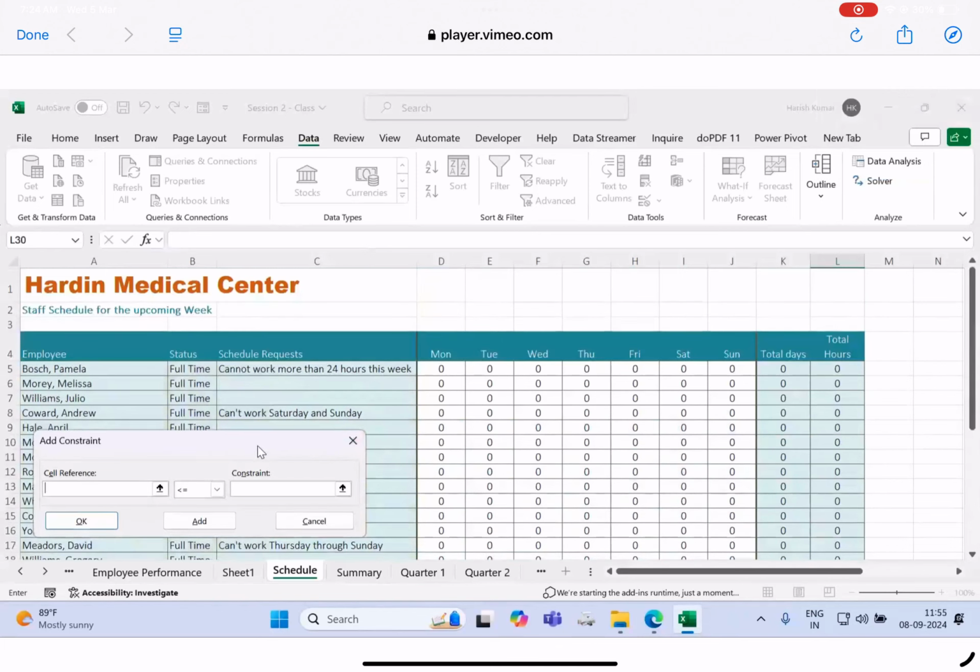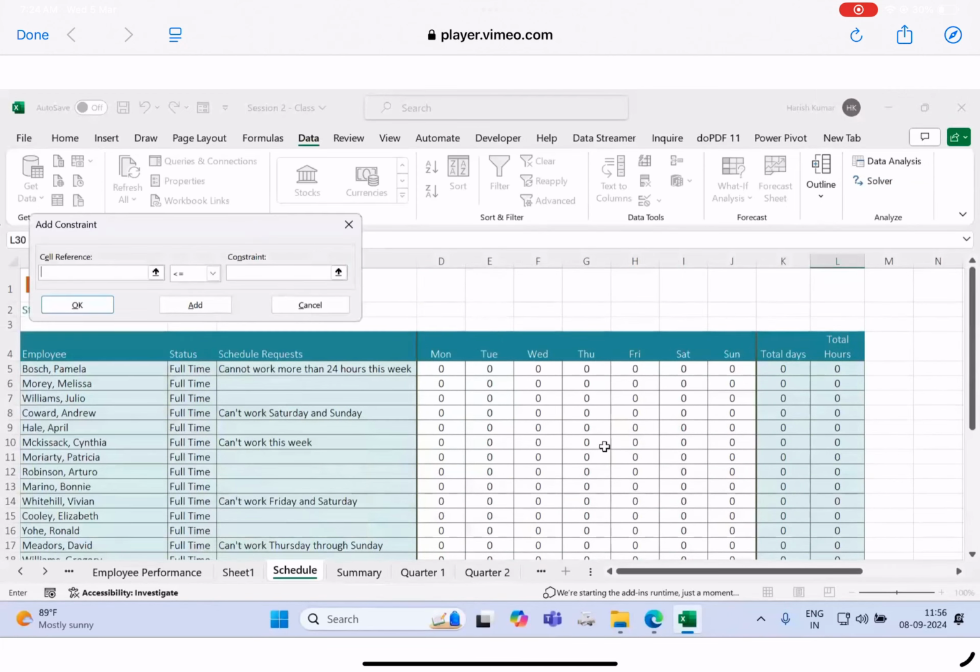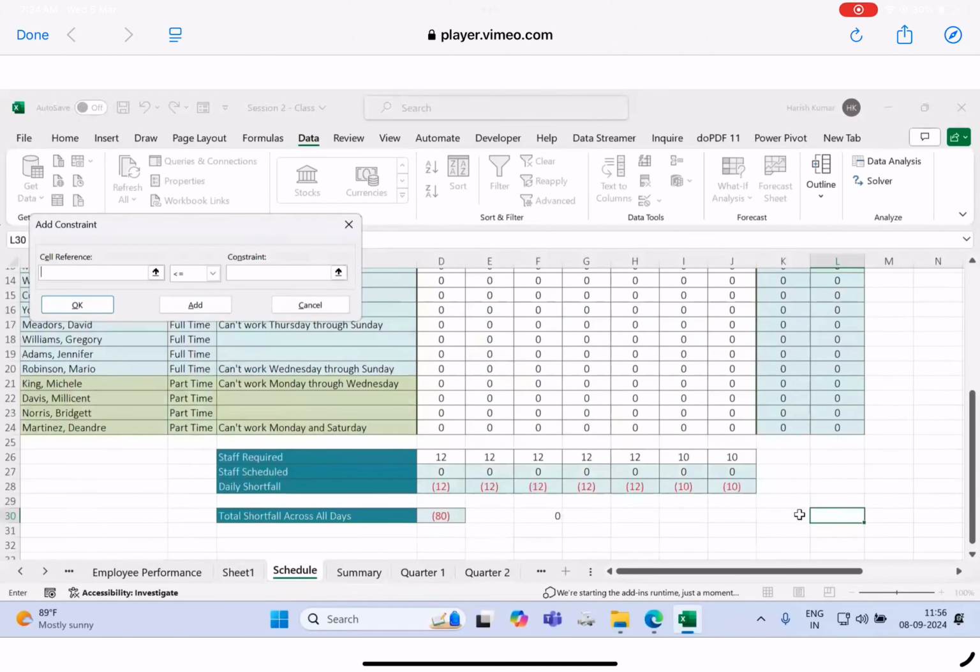If we won't add this constraint, then what will happen? Already we have given the total shortfall, that should be 0. So why do we need to put the daily shortfall? Because it is going to calculate. See, let's say there is a surplus. That should also be reduced. If there is a shortfall, it will become negative. But let's say out of 12, we require only 12, but 16 are available. We need to reduce that one also.